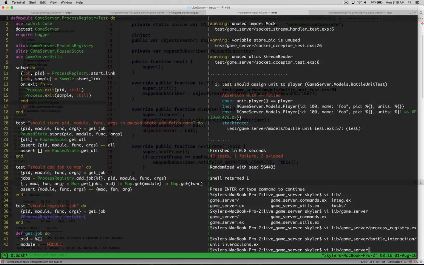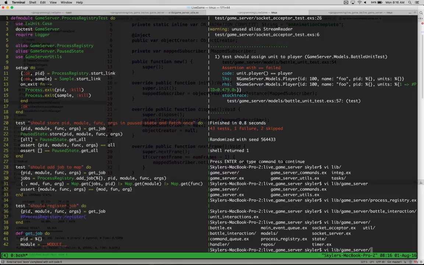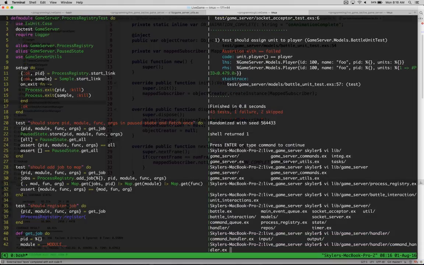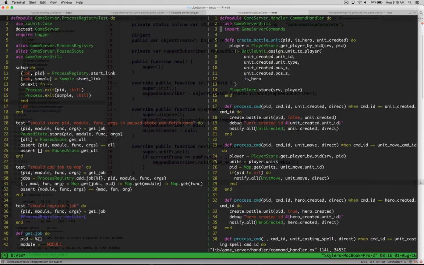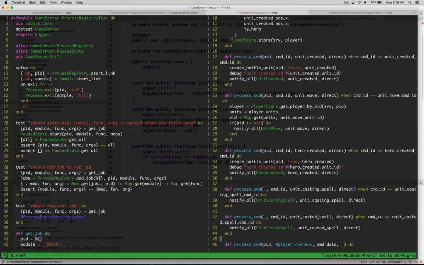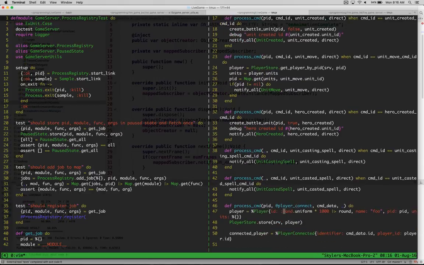Additionally, I created another, you'll see here, under the handler and the command handler, you'll see that I import game server commands. And you'll see now, instead of having those hard-coded numbers, we just have unit created, unit moved, unit created, unit casting spell. So they actually act as constants. See, here's these constants here.